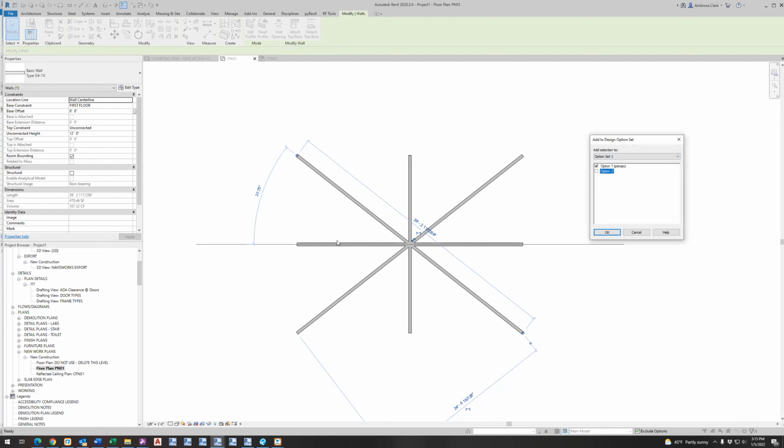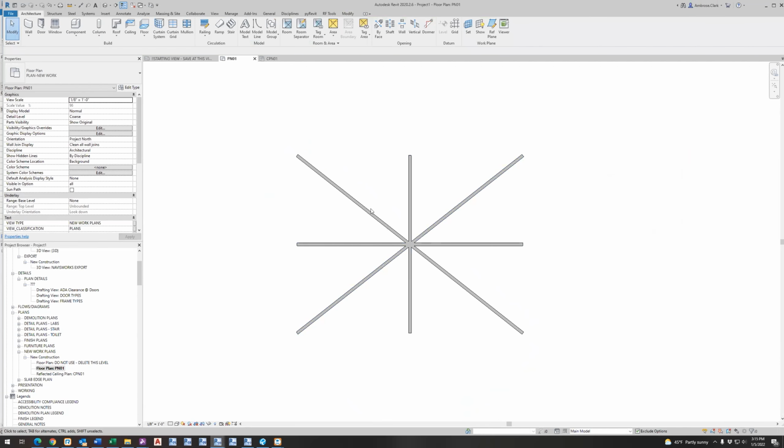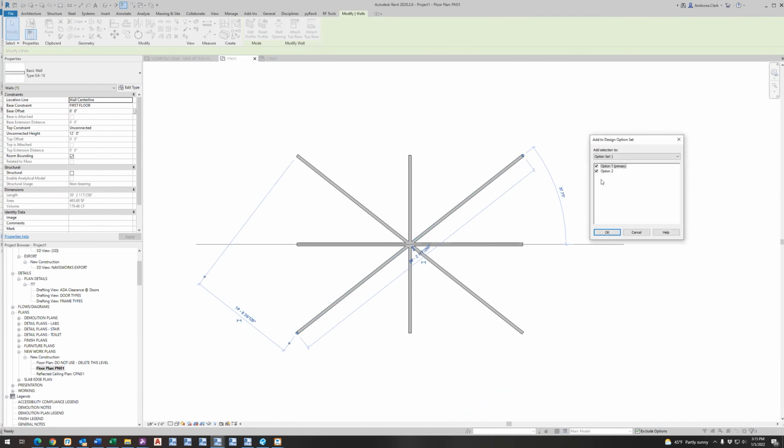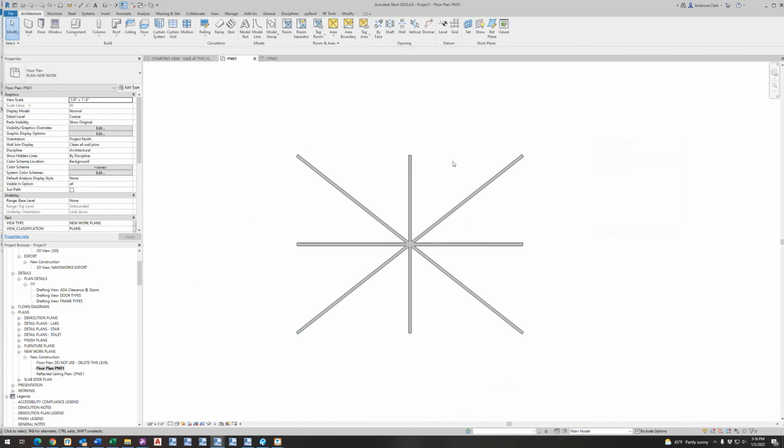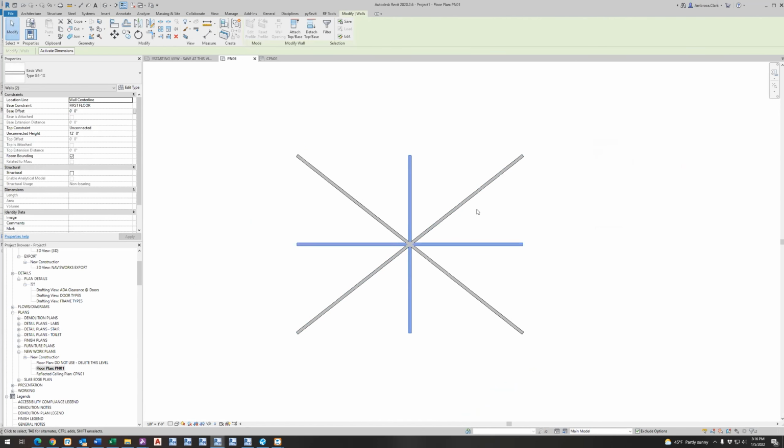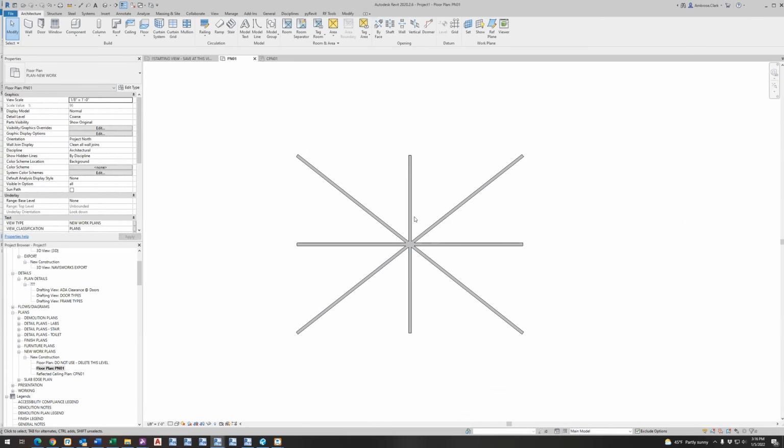Let's say you want to add this to option 1 only, and now you notice I cannot select this because it's not in the main model anymore. It's in option 1. And I'm going to add the other diagonal to that option as well. So now I can only select the crossing ones, not the X.